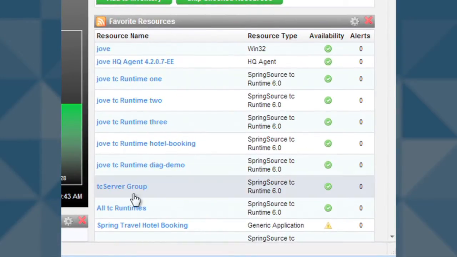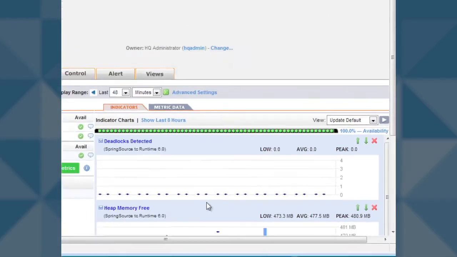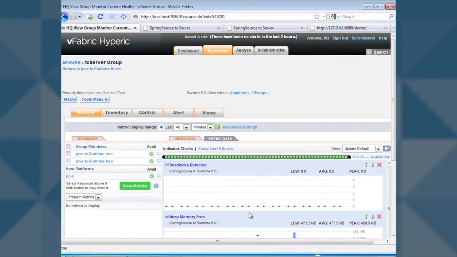We're going to go into the group here. When we drill in on the group, we can see the members of the group. We can see their availability, and we can see their performance metrics running across the timeline.